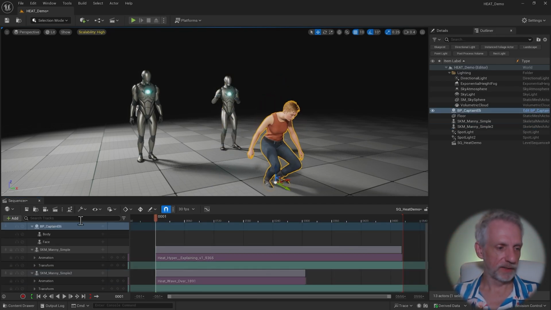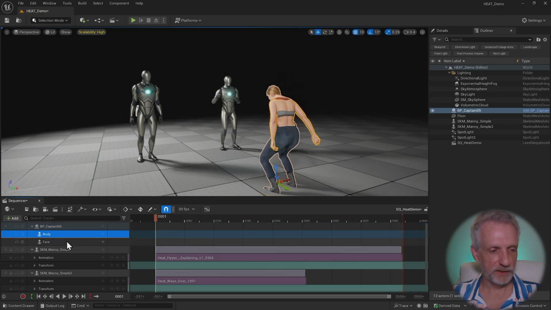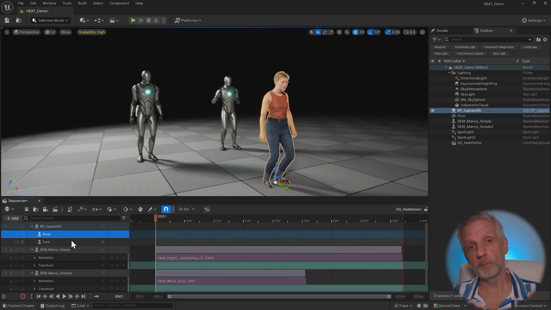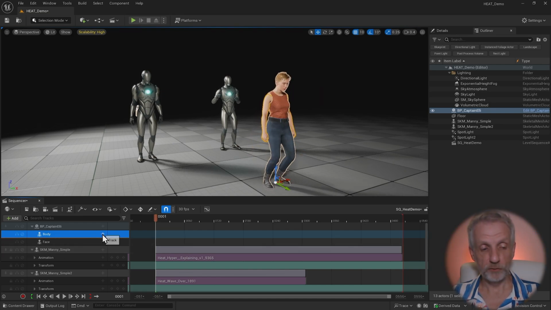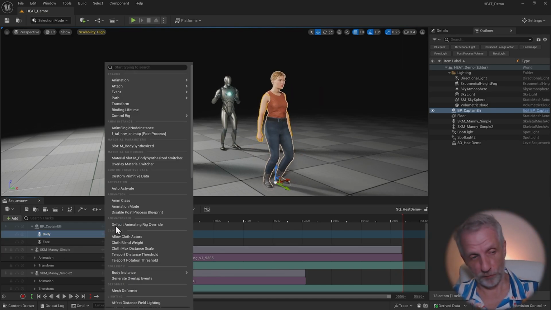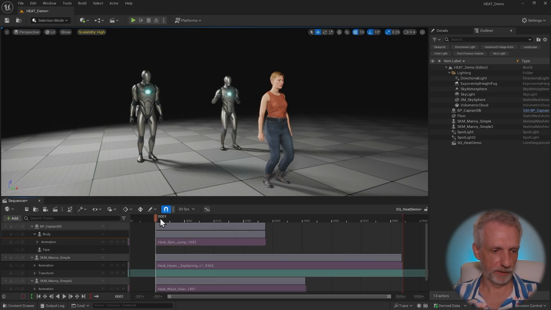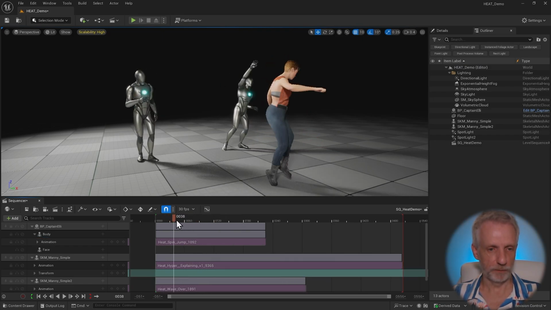And then our Metahuman is a little bit more complex, because we have the body and the face separately, and that is so that you can apply facial animation independently from the body motion. We're interested in the body. That's what we brought in through the bridge. And under animation, I can go and pick something that will work. So I think this one was called jump. Yeah, there we go, spin jump, there it is. And that now goes, and you know, she jumps as well.